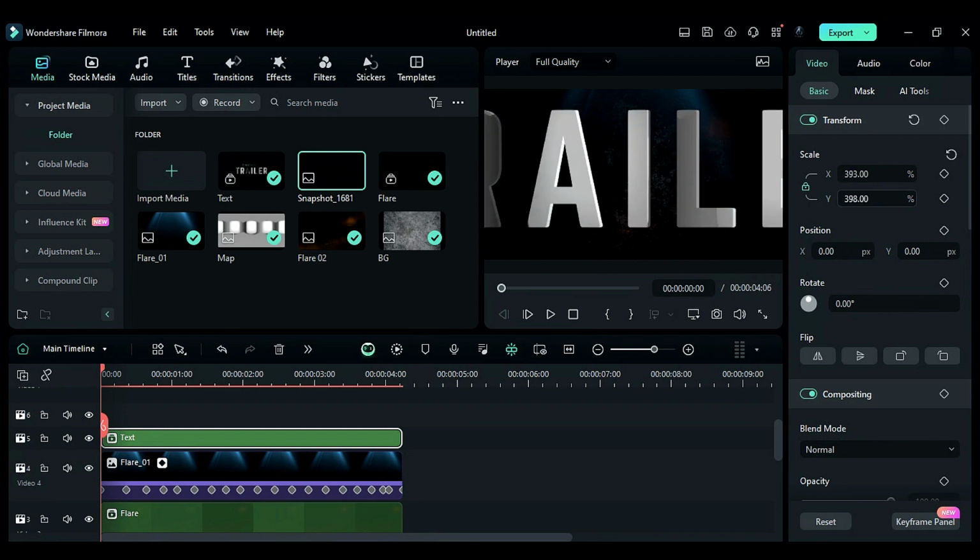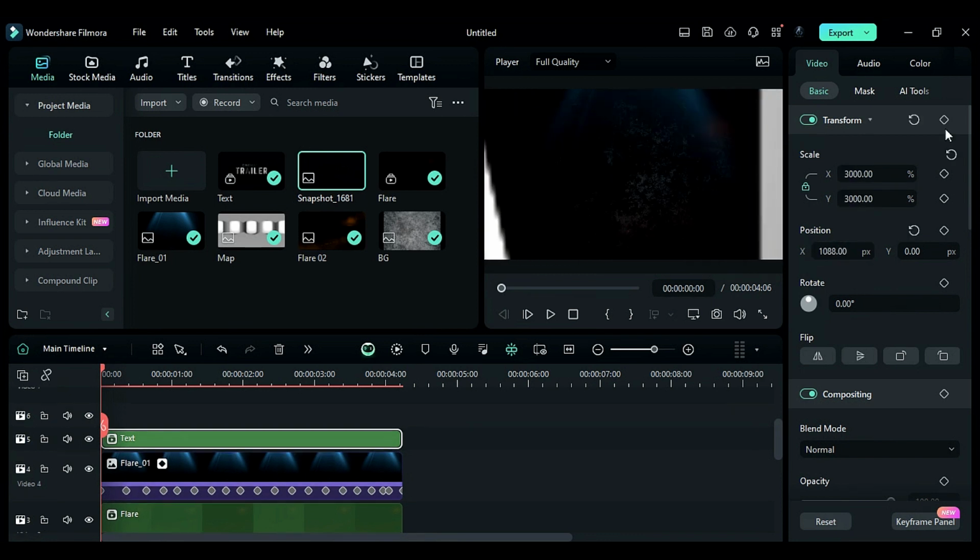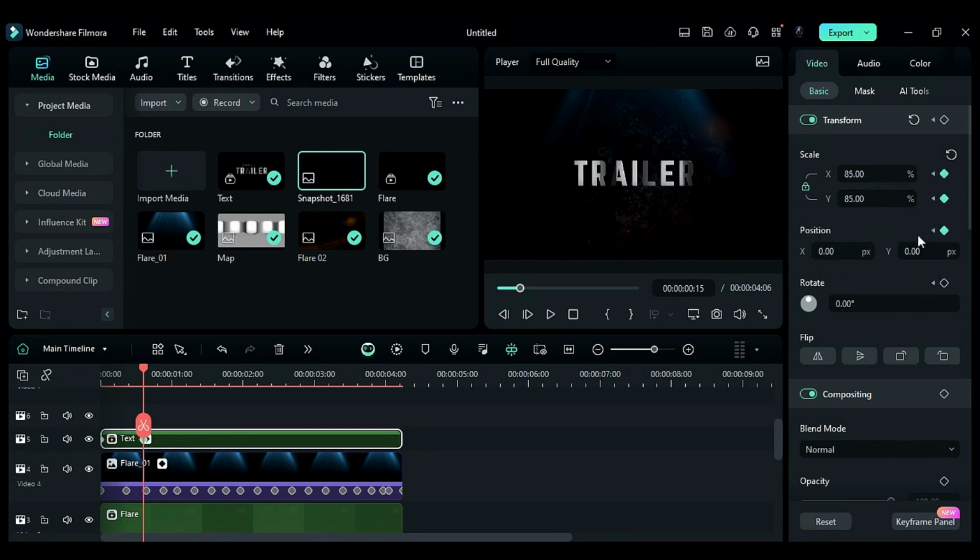At the start, set the scale to 3000 and adjust the position and on keyframes. After 15 frames, set the scale to 85 or 80 and reset the position. Then at the end, set the scale to 60 or 65.